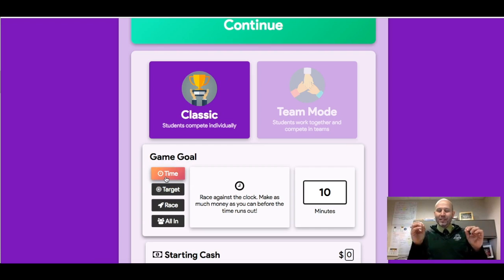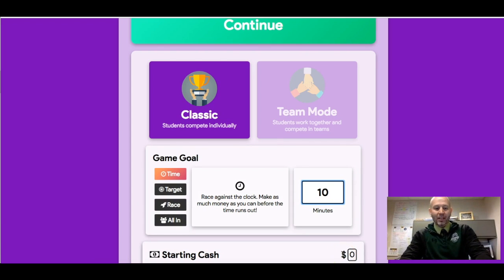Now, this is the part that I didn't actually grasp until I played one of these games. Is basically this. So you're racing against the clock to accumulate as much money as you can. So I would set up something like, to start off with, like 2 minutes or 5 minutes at the most, okay?